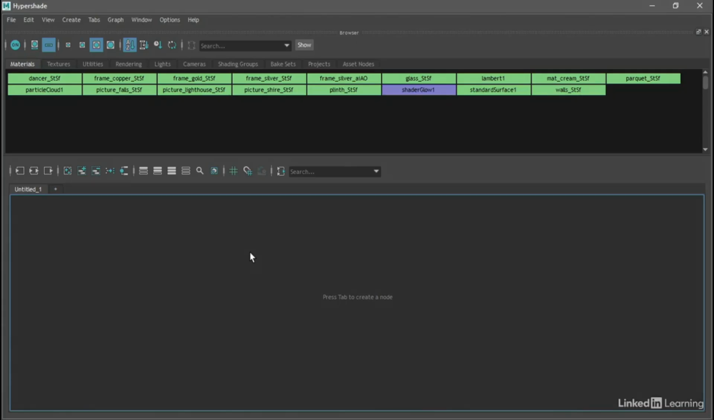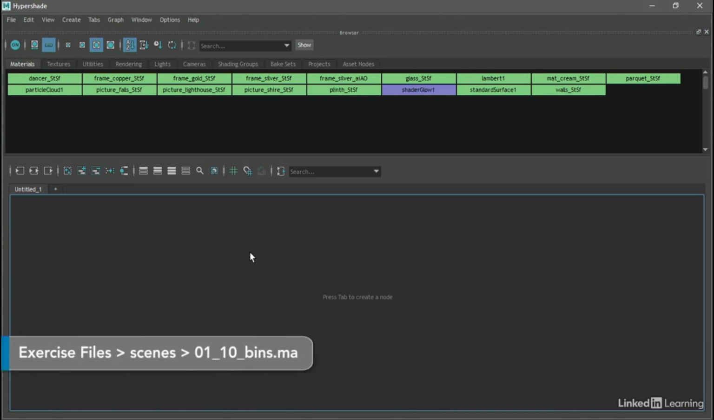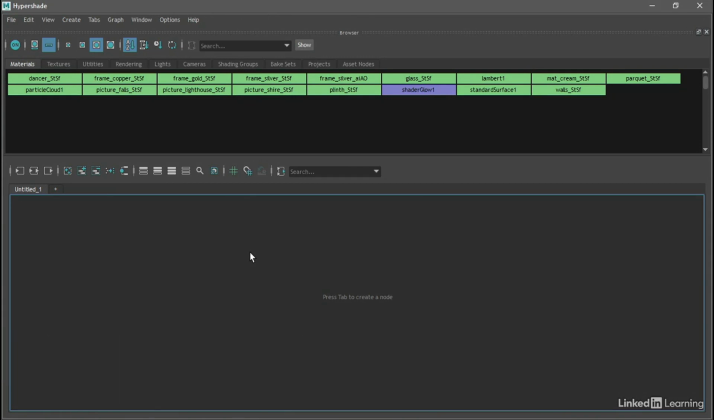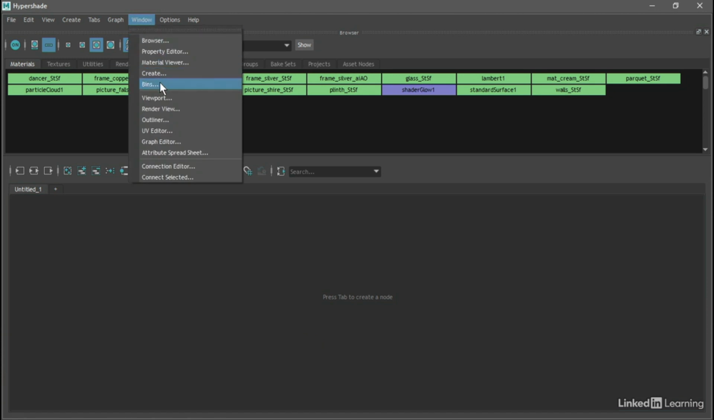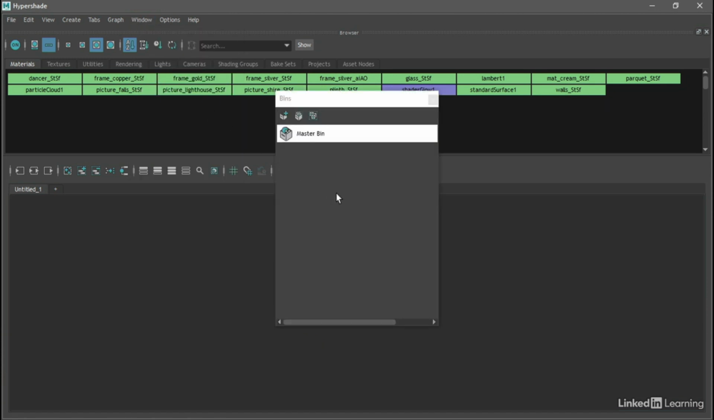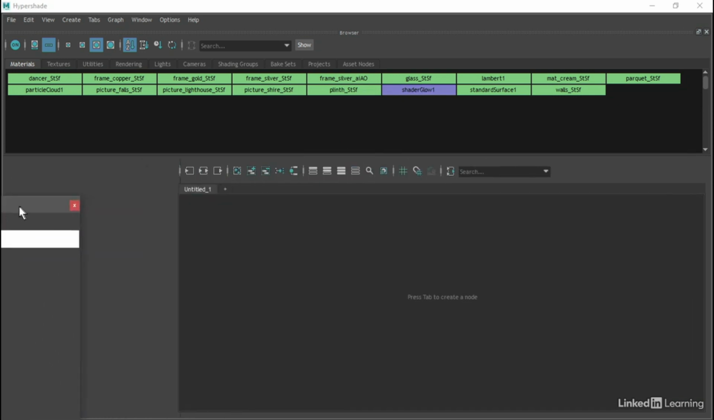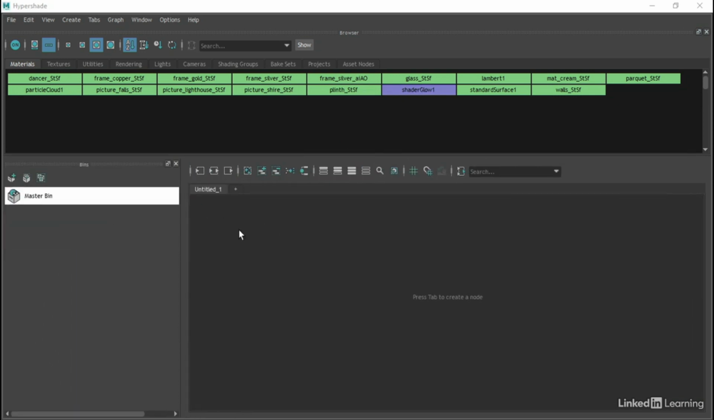The Bins window provides an easy way for you to organize material shading nodes. You can use any system of categorization you wish. I've got the Bins window hidden, so I'll reveal that from the Hypershade menu. Window, Bins. It appears in a floating window. I'll dock it to the lower left, which is its default position.